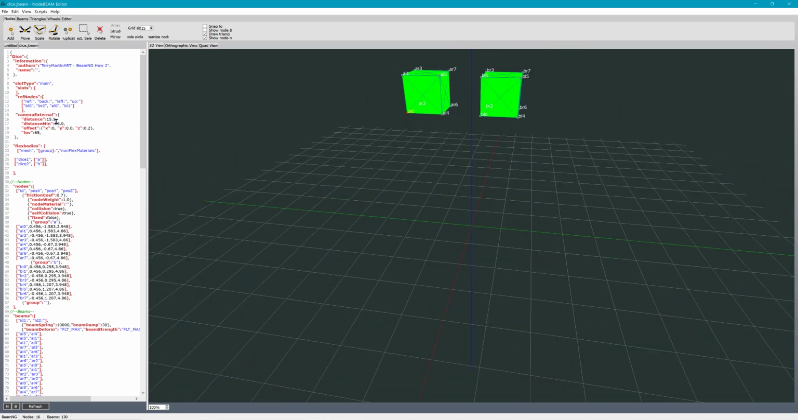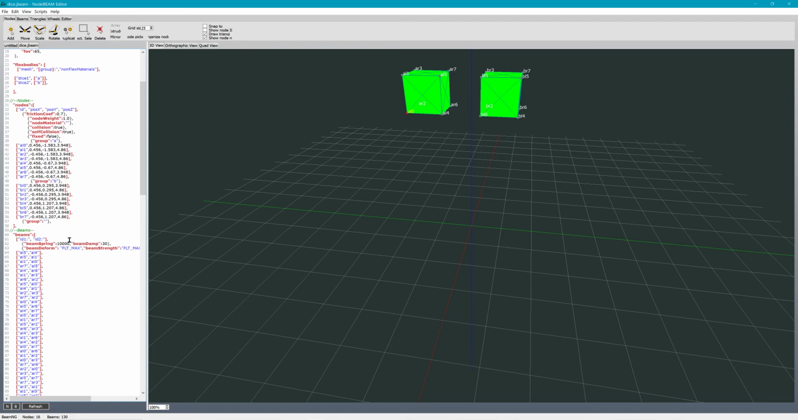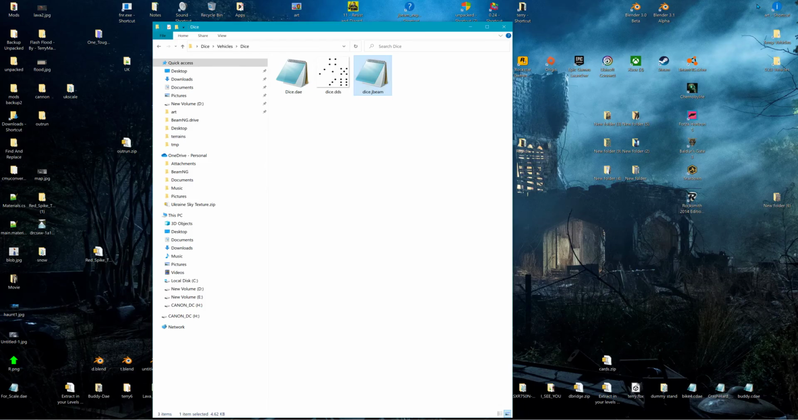The camera distance, I'm only going to tell the camera to be like 8.5 away. And now I'm going to, let me check the beam spring. I'm going to make this stronger. The dampening, maybe 130. Save, and let's give this thing a go and see what it does. Am I missing anything?